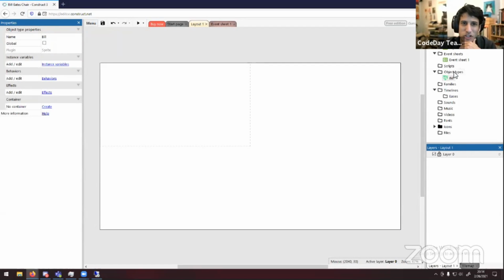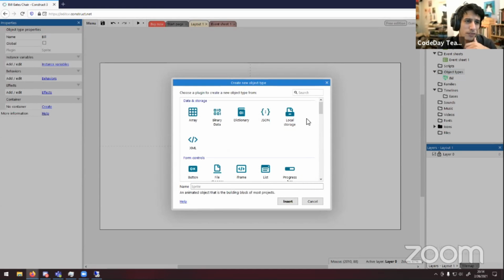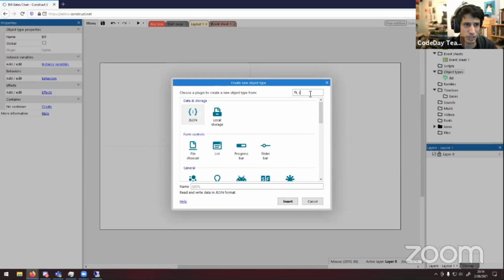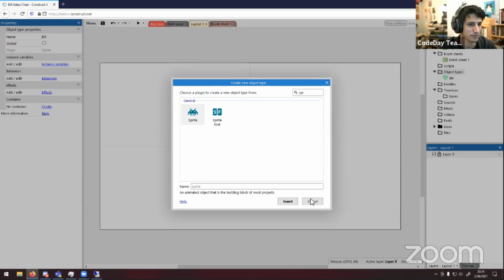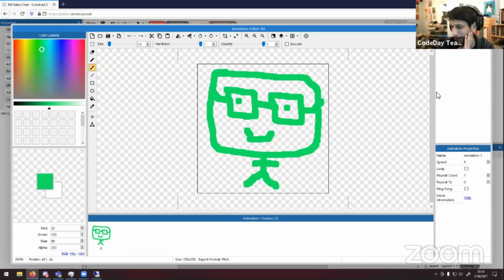Someone asked, how do you add a sprite? Again, we want to go over to this object types folder. We want to right click on it. We want to say add new object type, and then we just scroll down to sprite. Or if you can't find it, there's a search bar, just type in sprite. But I already have my sprite, so I'm going to go back and I'm going to double click on him to edit.